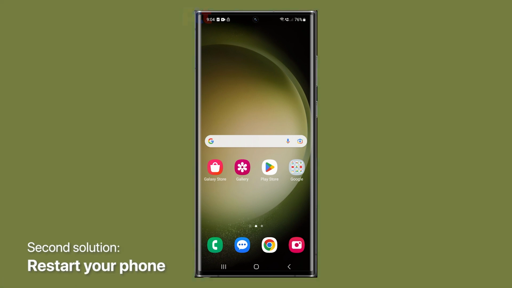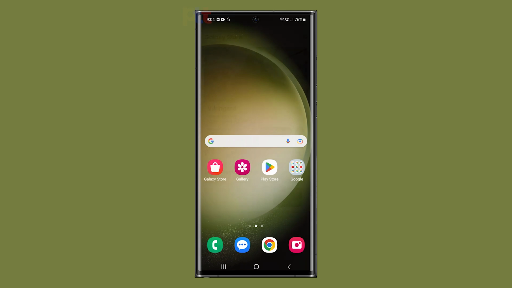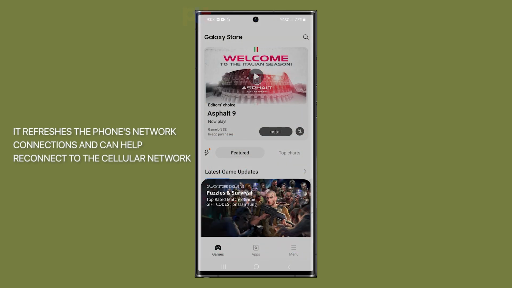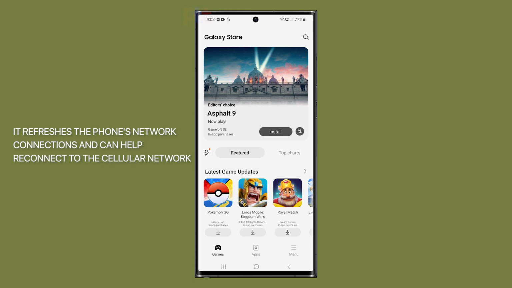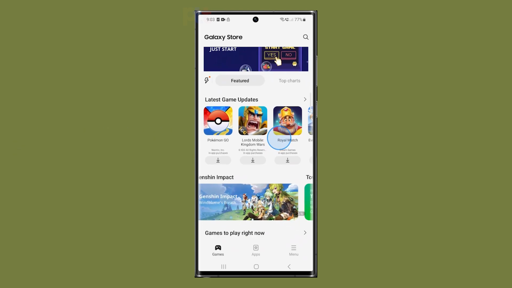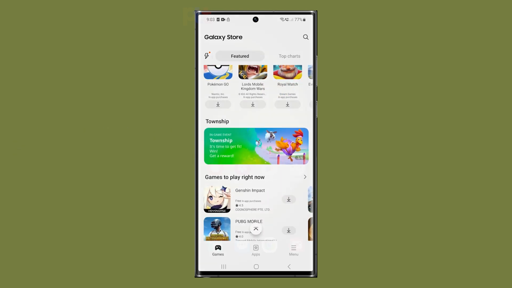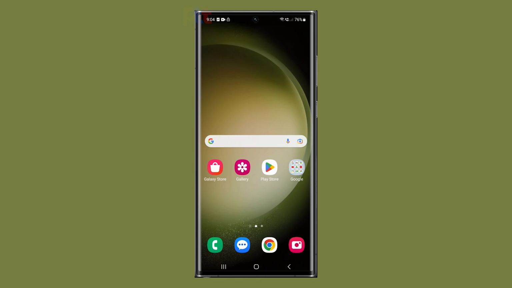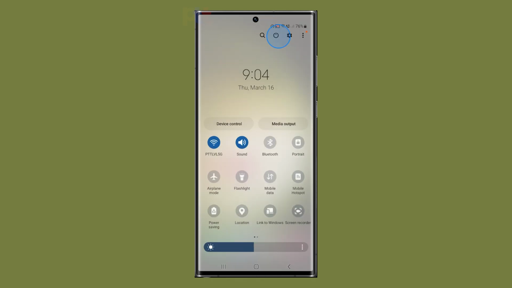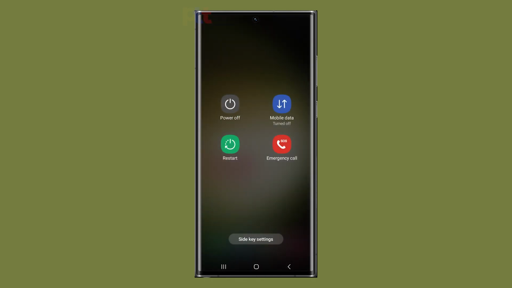Second solution, restart your phone. Restarting your phone is important in fixing the issue of losing cellular signal because it refreshes the phone's network connections and can help reconnect to the cellular network. It can also clear any software bugs or glitches that may be causing the issue, so just swipe down from the top of the screen twice and then tap the power icon.